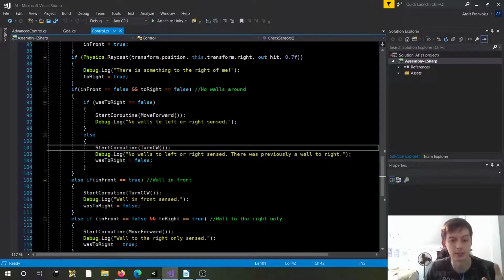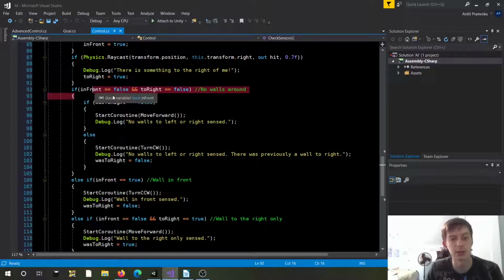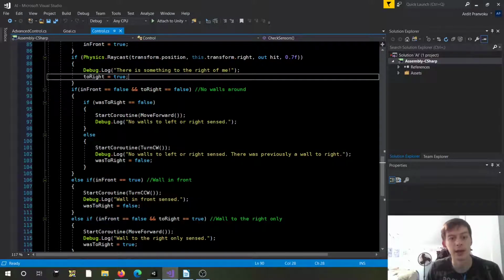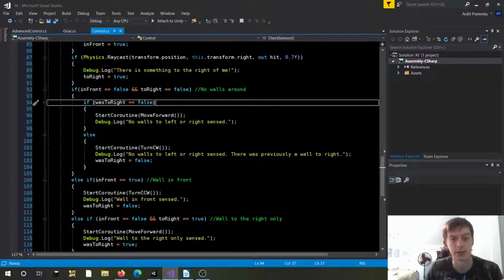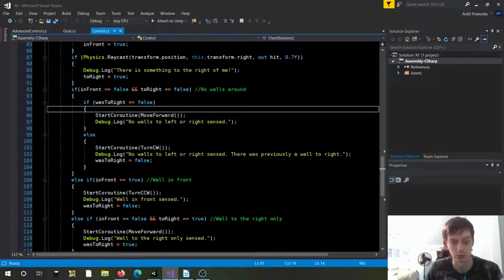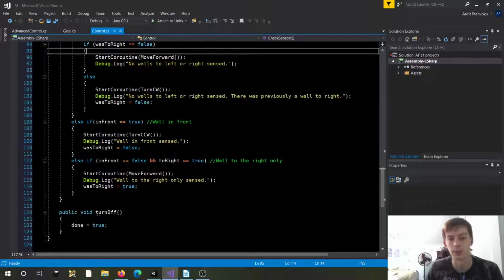And then once I turn clockwise, the next move will have nothing in front of me and nothing to my right. And because I just turned clockwise, there will also be nothing. This will also evaluate to false again, so it'll just move forward and continue going to the goal. So this is one rule and two rules right here. These three statements taken as a whole is one rule. And then this is basically implied that was to right equals true, even though I didn't write it out. So that's the second rule.